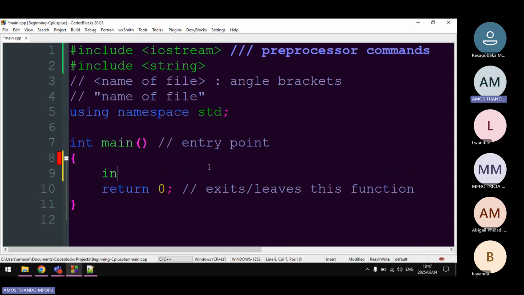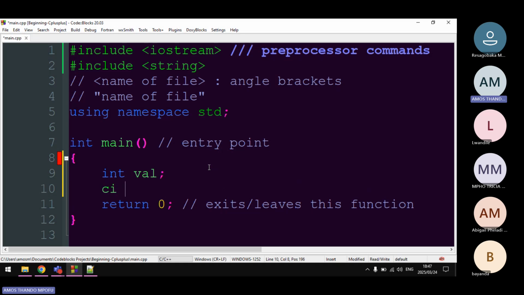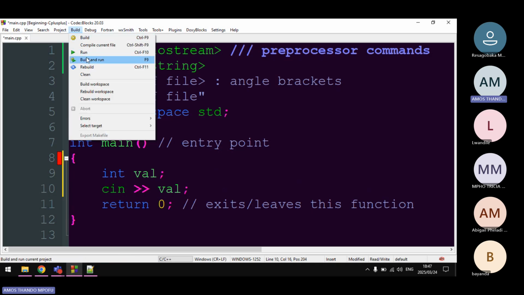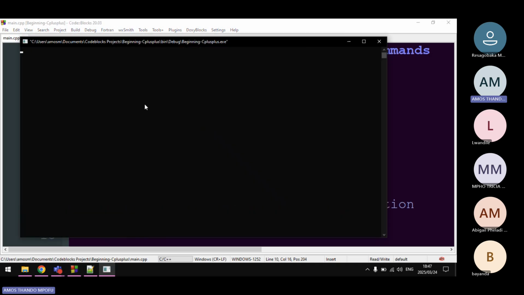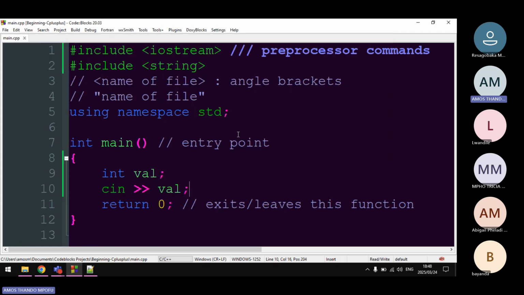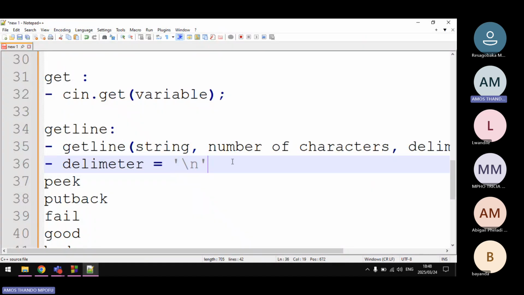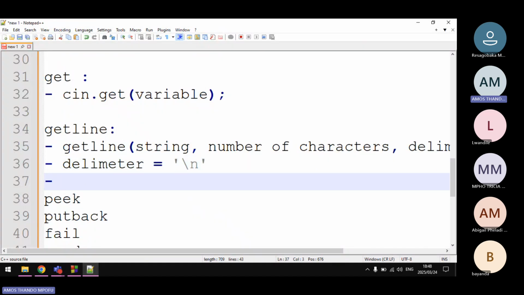Remember to get input, if I have int val and then I have cin and then that value, in order for me to tell C++ that I've entered the information, let's say I enter 123, I have to press enter on my keyboard. You need to understand this perfectly. This is what happens when you press enter on your keyboard to capture that input.